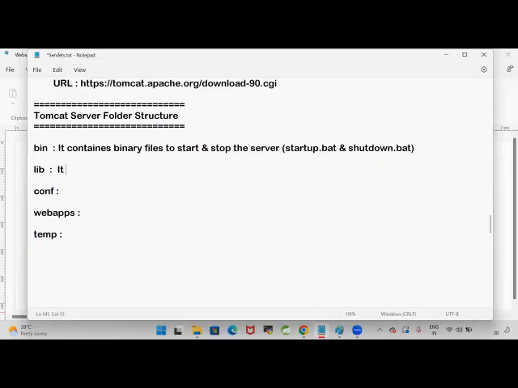Lib. It contains libraries, nothing but jars. To run the Tomcat server, some jar files are required. Those jar files will be available in the lib folder.